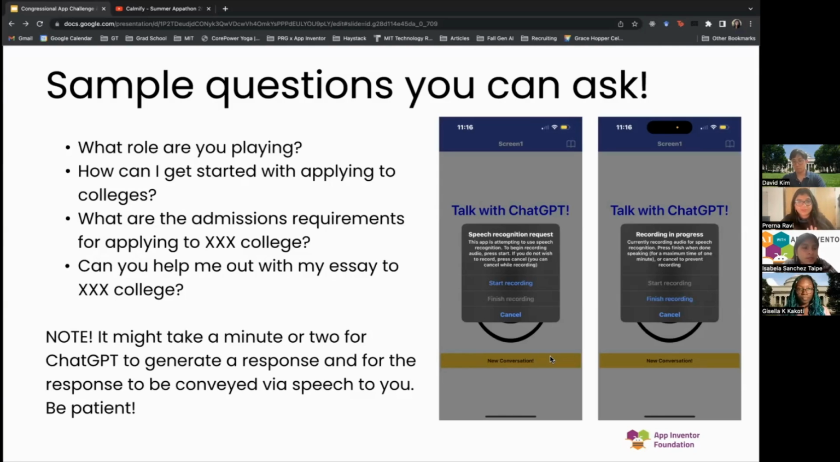Now I'm going to pause here for at least 3 or 4 minutes, because I want to make sure that you guys have this app working. And just make sure you're giving it enough time to generate a response.